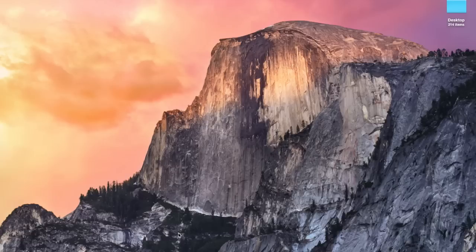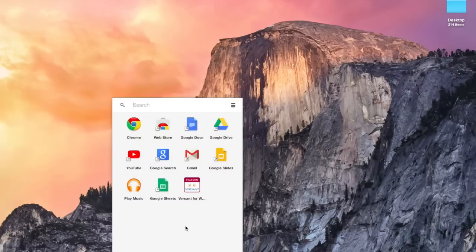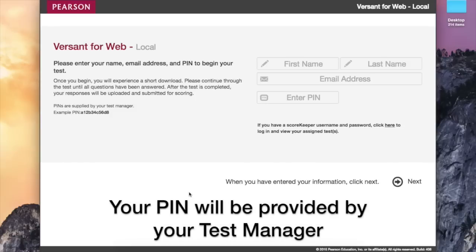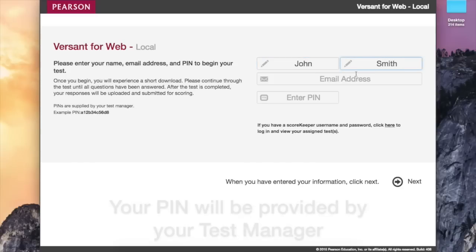Check your desktop or dock for an icon that looks like this, then click on it. Now click the Versant for Web Local icon. Please enter your first name, last name, email address, and PIN code. Then click Next.